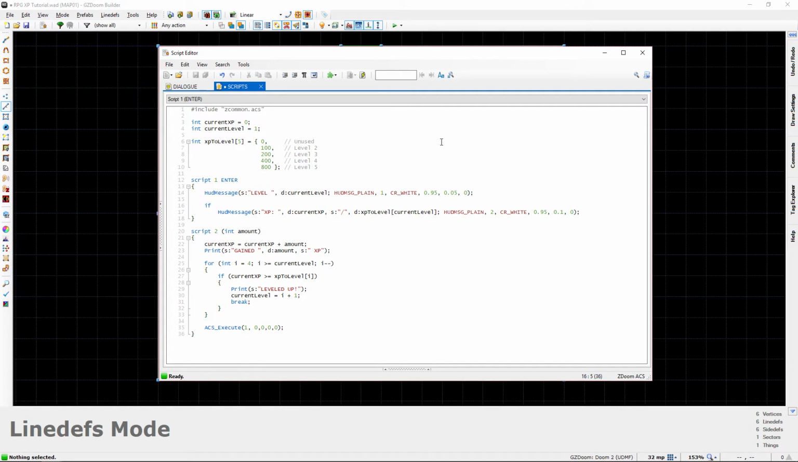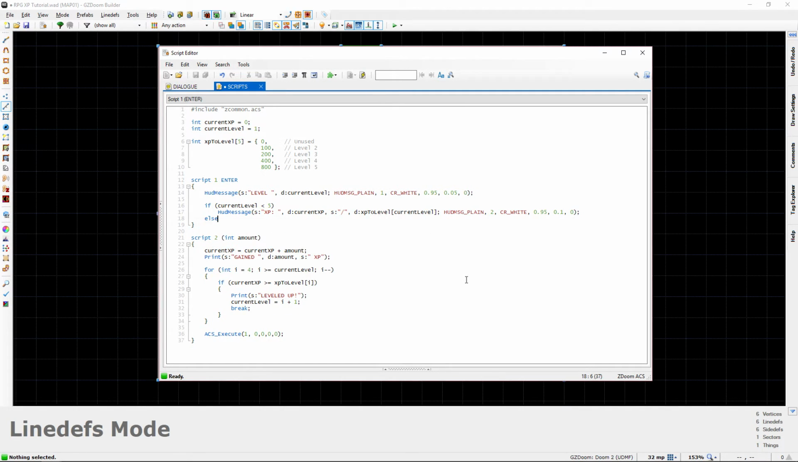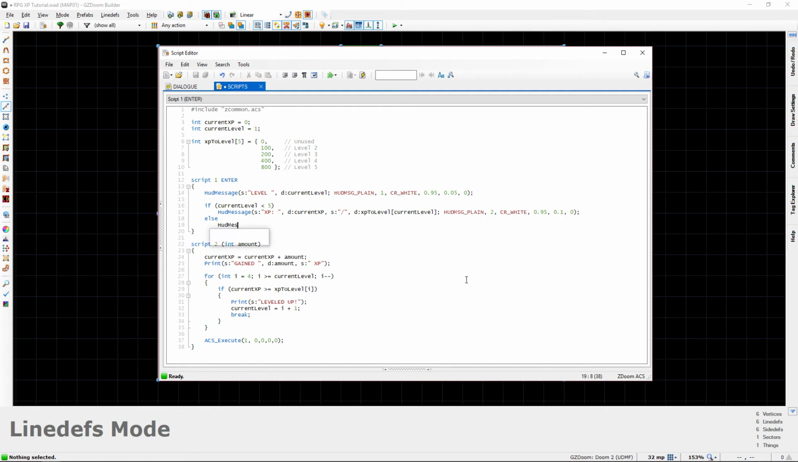Let's put in a basic conditional statement to say, if your current level is less than 5, then do the backslash thing. Otherwise, if it's not, all we're going to do is show the XP. We're not going to show the backslash and how much you have left, because there is nothing more to shoot for. There's really no need to have that.